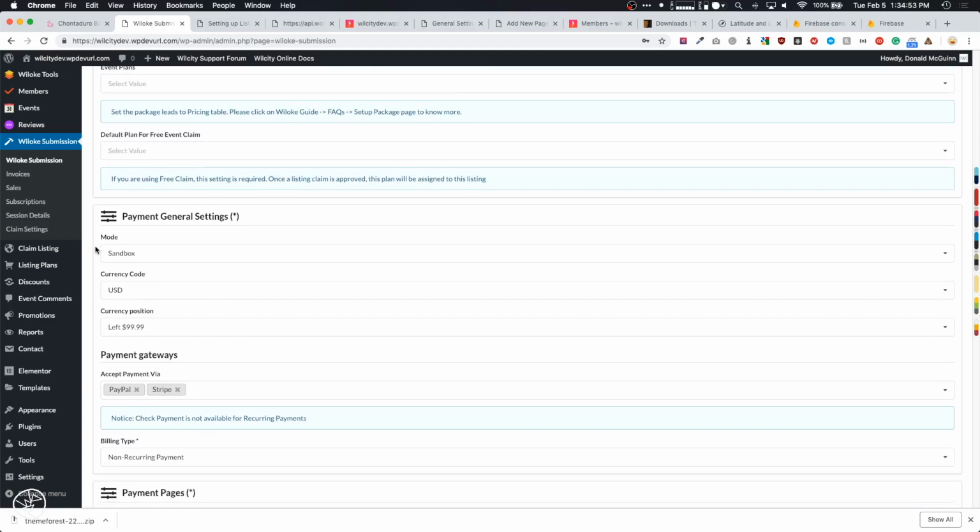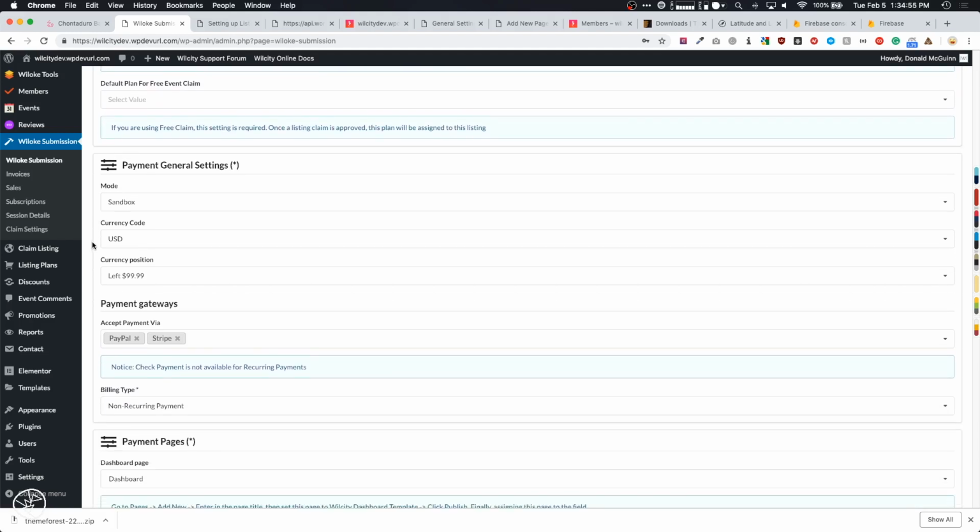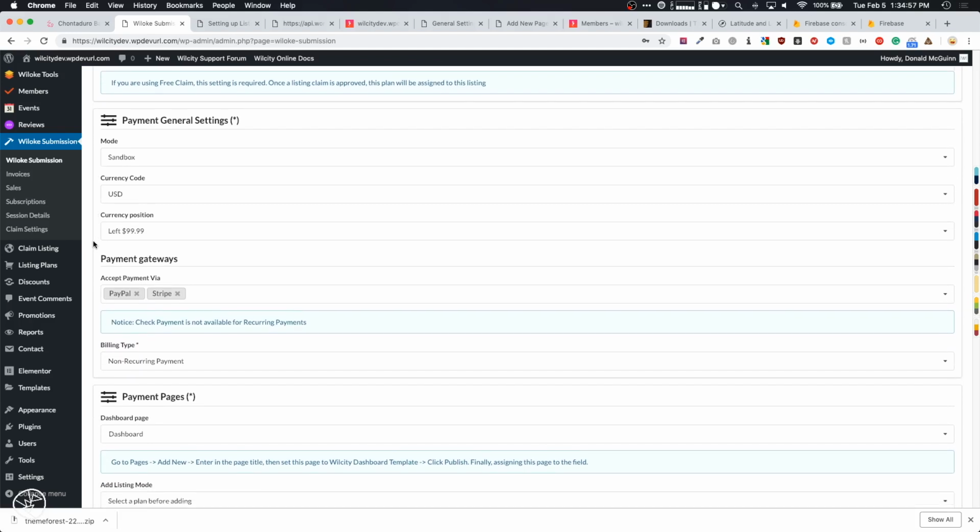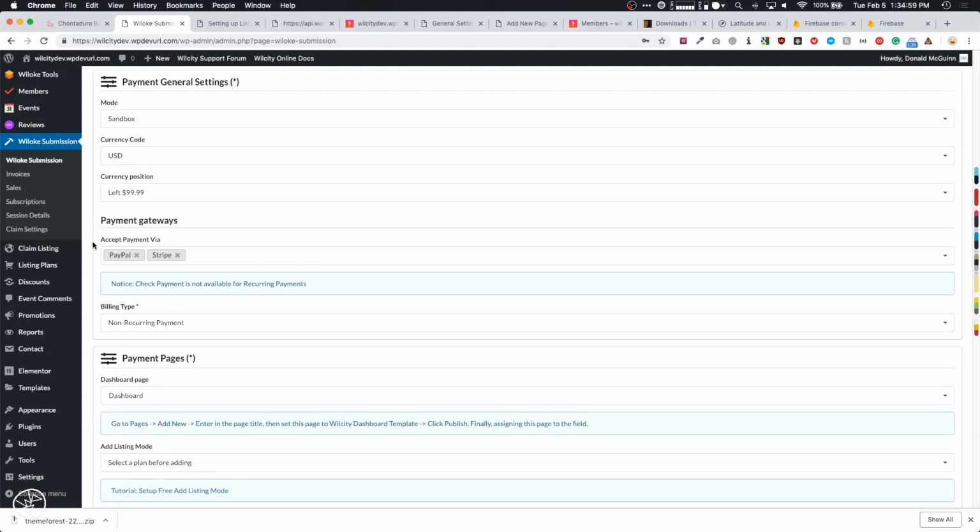Let's see, we have payment general settings. This is going to be all pertaining to whichever one you want to do, Stripe or PayPal or bank. Can you drop an expired listing to a free package until it's paid for again? You can. You have to do it manually, and I'll show you how to do that once we add a listing plan, a listing to the website. But yes, you can do it manually.